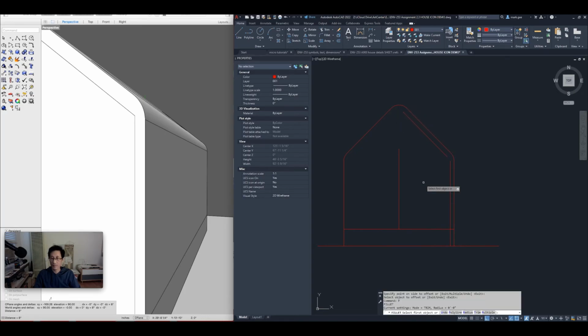Fillet, F. Let's check the radius. Radius is 0. That's good. That'll give us sharp corners. We have more than one to do, so I might as well hit the M key, multiple, so I can just do them all in one shot. Click there to connect them. Click there to connect those. End it. We're almost there.